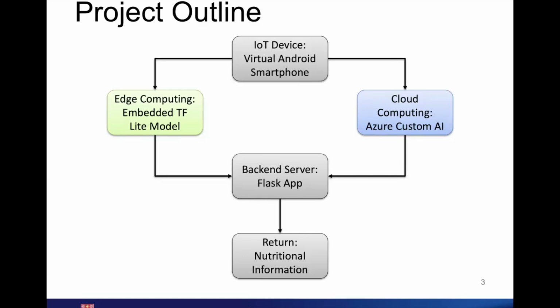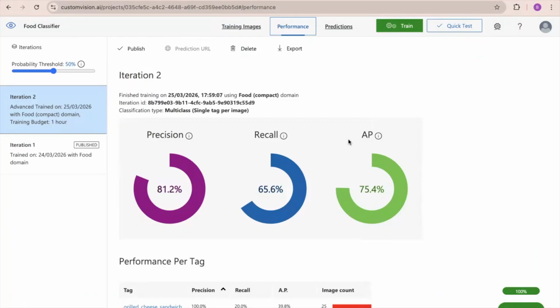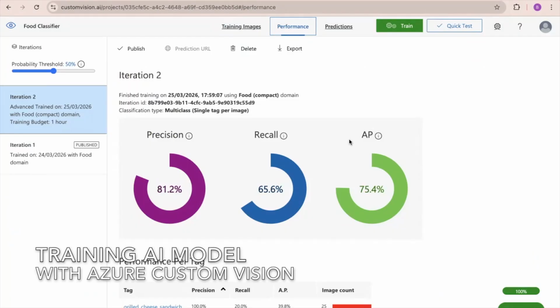On a cloud server, in this case Azure, I hosted a larger model that has better accuracy in this food classification task. Finally, as both these AI models are only meant for food classification, I also created a backend server that makes use of an API to get the nutritional composition of the food. Now, I would like to go into more detail on how each of these components were built.